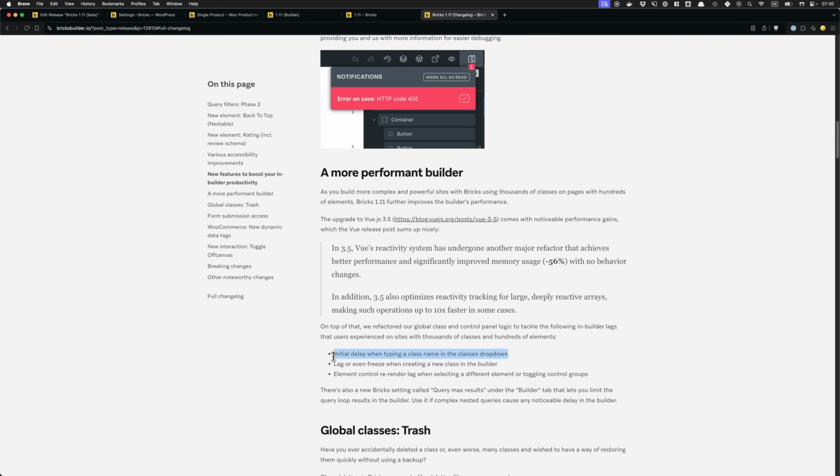The performance, what we've tested this with, like I said, is around 3,000 or 4,000 classes on pages with 1,000 elements, and there was no delay. The performance is even faster than it was initially, even on pages with just a couple or a handful of elements, right? So the first delay that we had was when you typed a new class name in the classes dropdown.